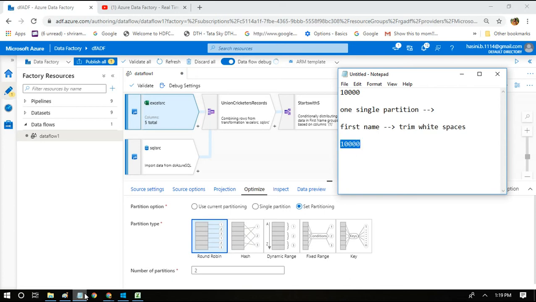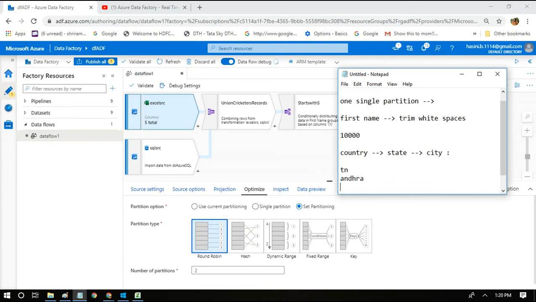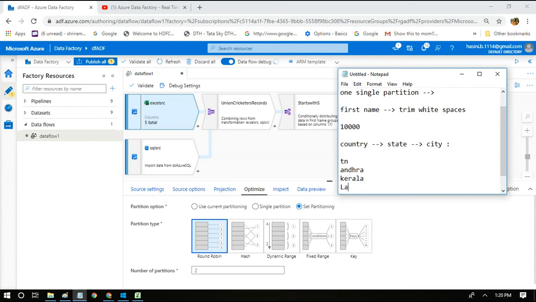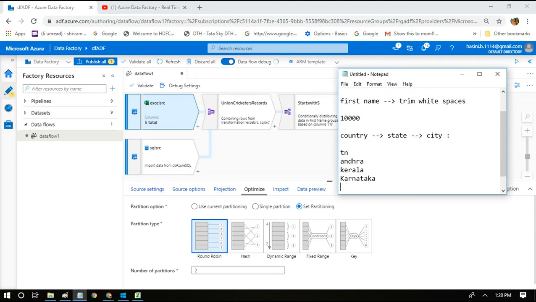In case we have multiple partitions, for example, we have partitioned the records based on some column. Say we have a country column, a state column, and a city column. In our input set of 10,000 records, we have these three columns also. We are going to partition based on the state column. For example, it might have Tamil Nadu, Andhra, Kerala, Karnataka, Maharashtra.